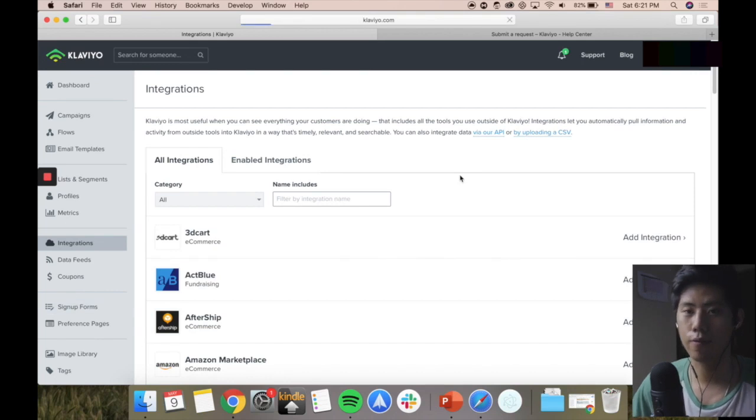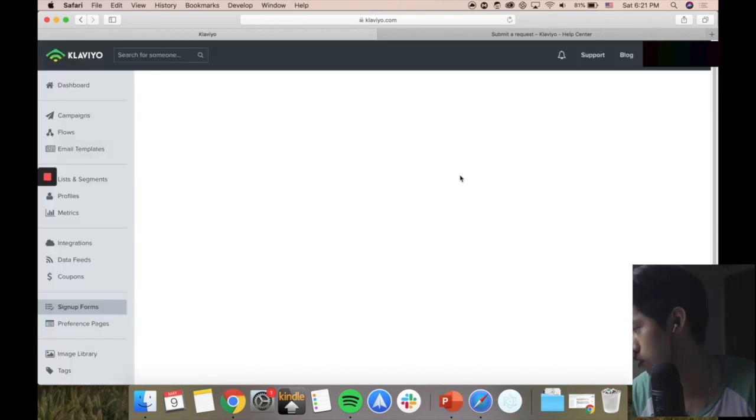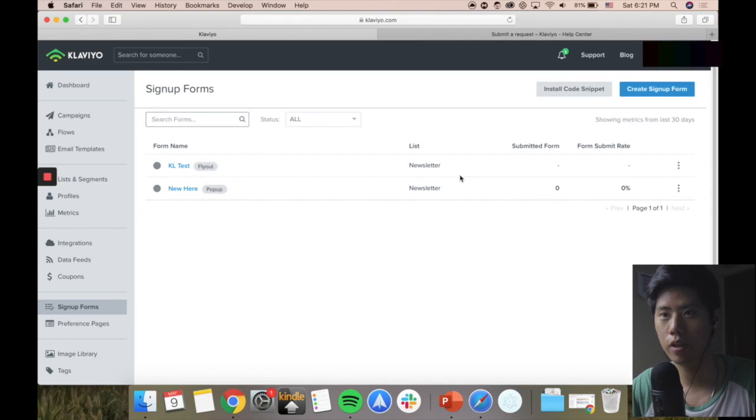Last thing, I just want to show you one more thing: sign up forms. If you're using something like Sumo, Get Sumo, or Privy, those sorts of things, you can just forget about that subscription already. Klaviyo has it already built in.